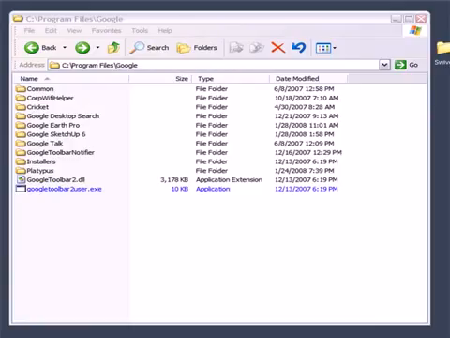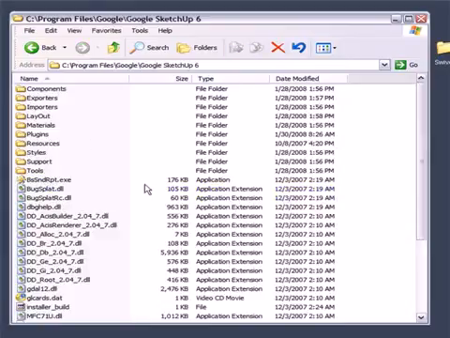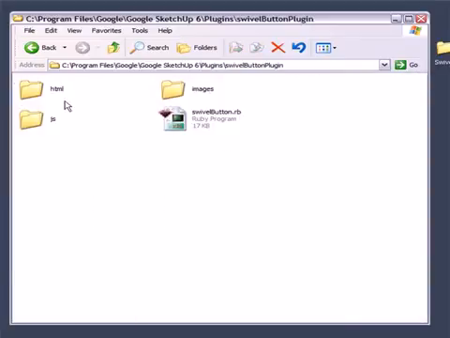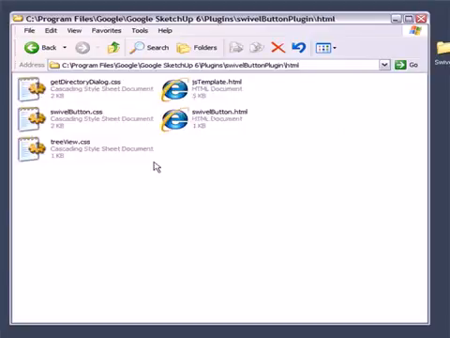As a final note, if you or your webmaster want to change the code that comes out with the images, you can alter the template that is built into the plugin. All you need to do is navigate into the plugins folder for SketchUp, and within that there is a swivel button plugin folder. Open that up. There's an HTML folder, and inside of that there is a file called jstemplate.html.